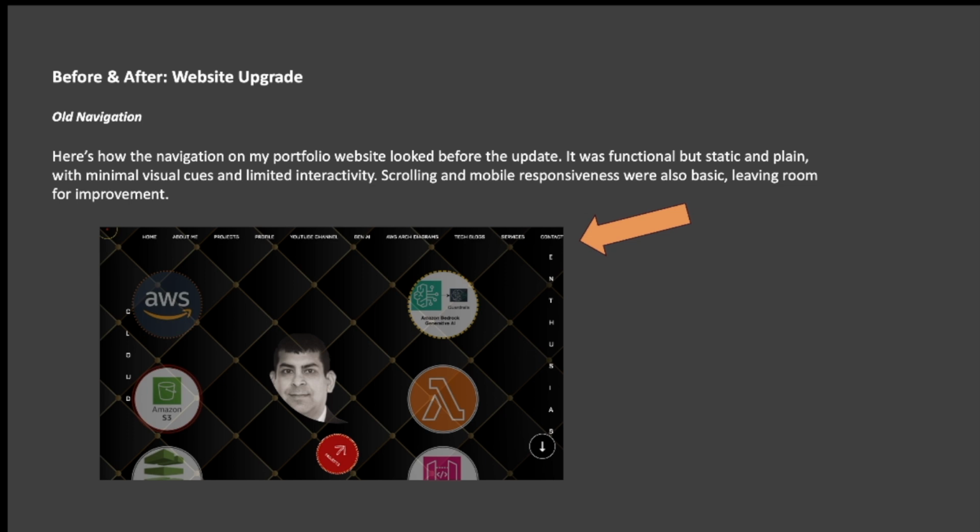This is how the website navigation looks before and after. This is my old navigation, and it is functional. It's just like any standard website. It has a home page, about me, projects, profile, YouTube channel, Gen AI, architecture diagrams, and so on. It's static and plain, with minimal visual cues and limited interactivity. Scrolling and mobile responsiveness were also basic, leaving room for improvement.